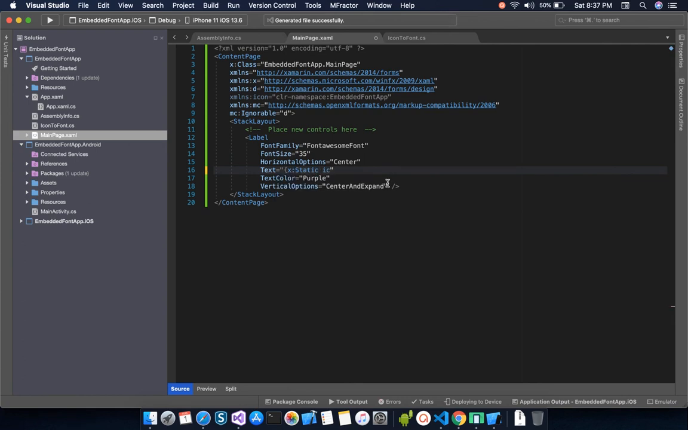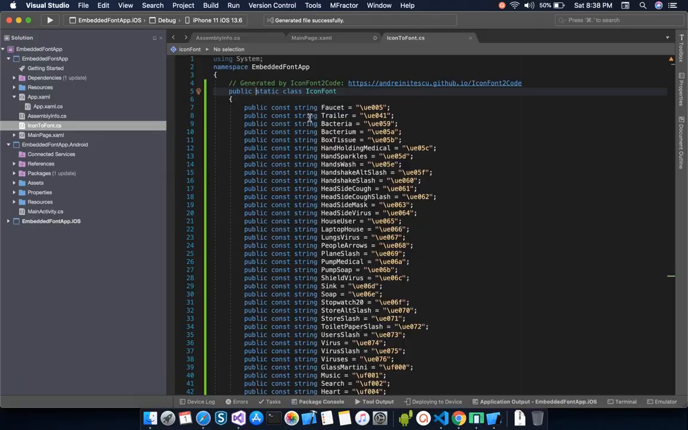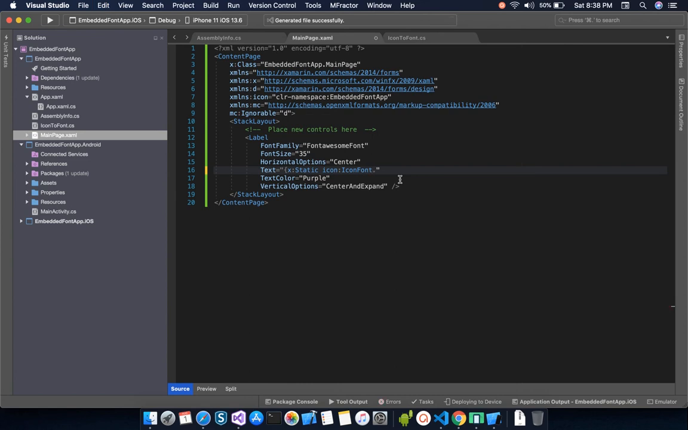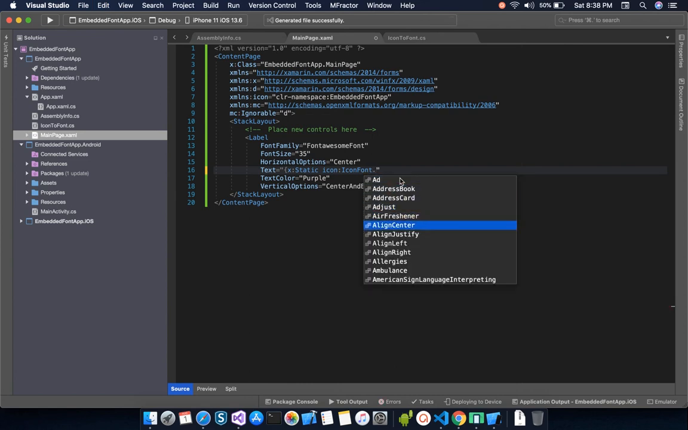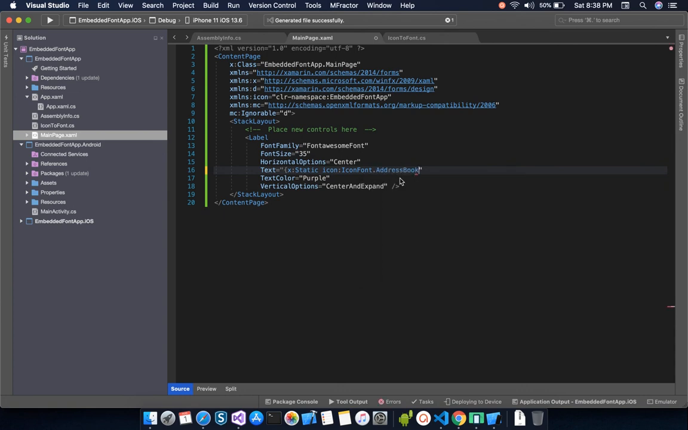Now instead of directly specifying the character, I can just use the static markup extension. I have to use the icon label, then IconFont, and here I have access to all the icons available. Let's just use any icon. Okay. And now let's run the application again to make sure we are still able to see the icon.